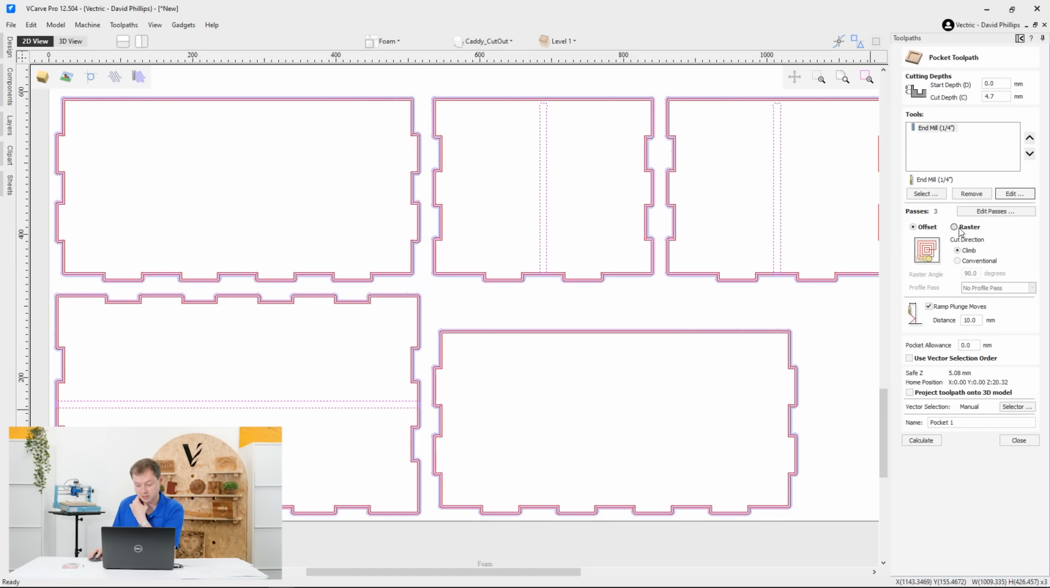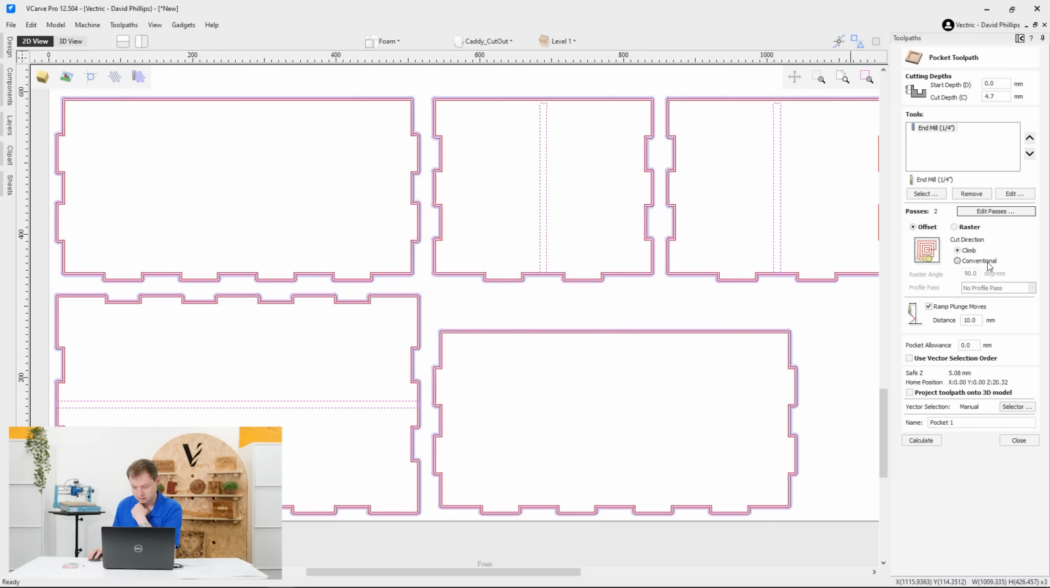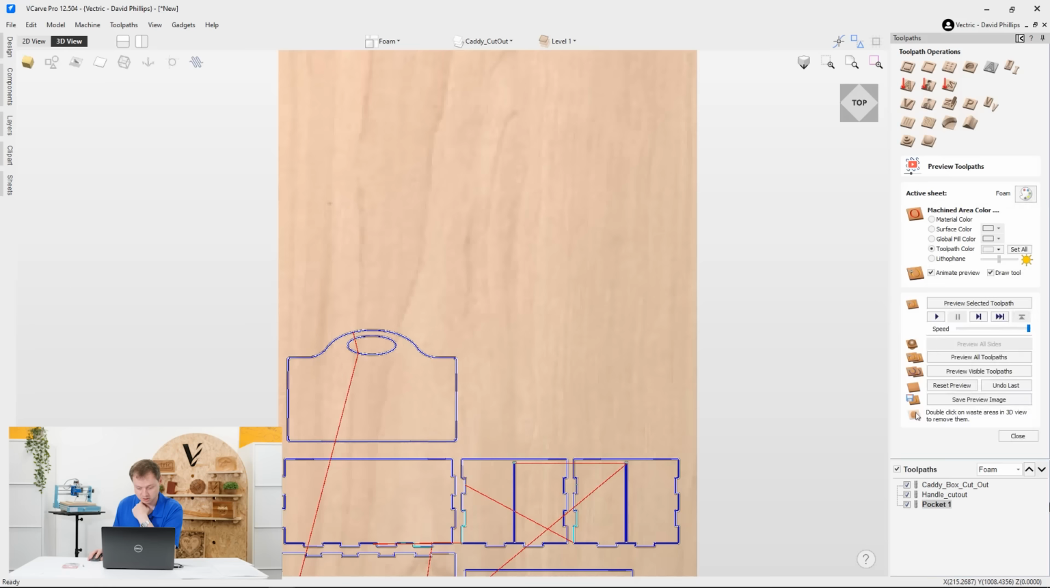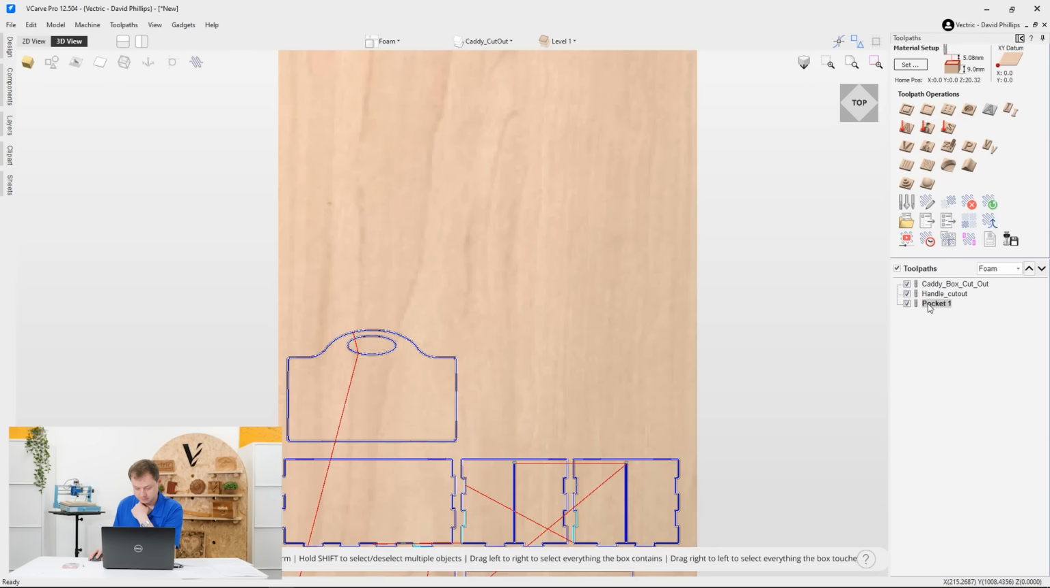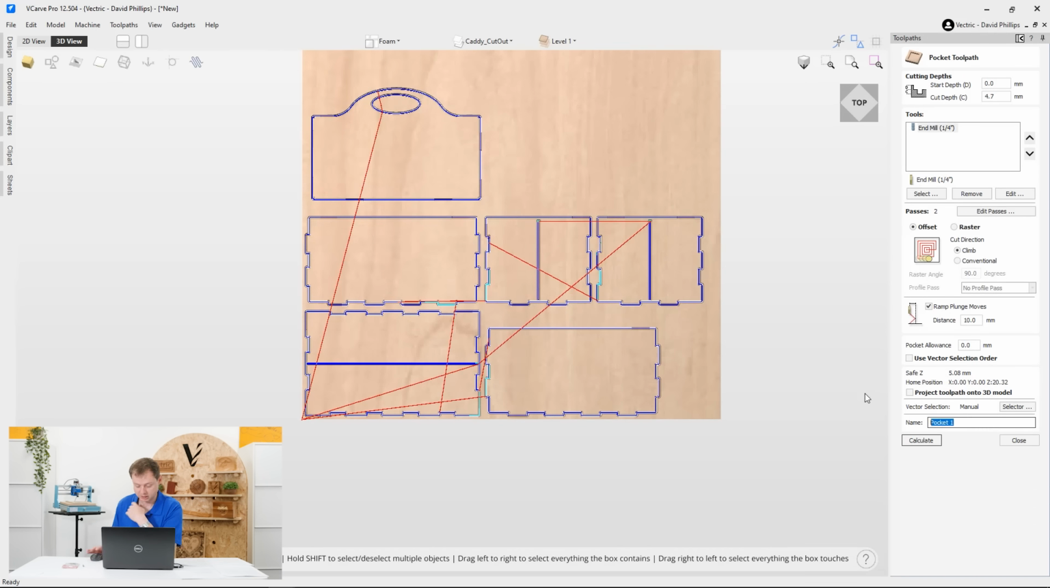We're going to use the offset strategy, and just remember we need to clear out those passes and set the first pass depth to below that down cut section of the tool. Climb cutting direction. Going to ramp the plunge moves just 10 mil and calculate that. So we can see those have been applied. Just going to go back in and rename those slot pocket.